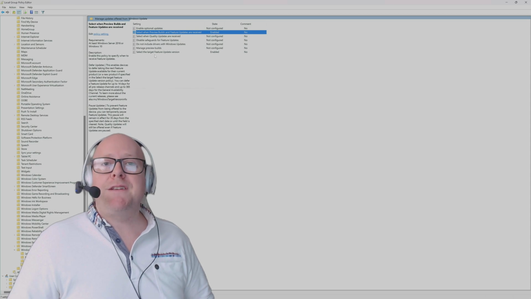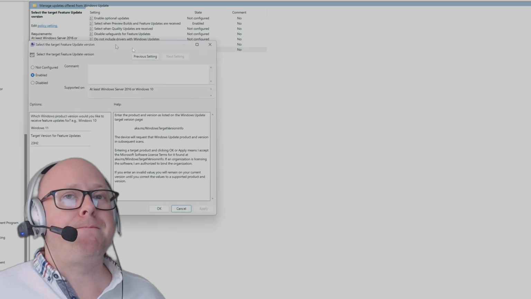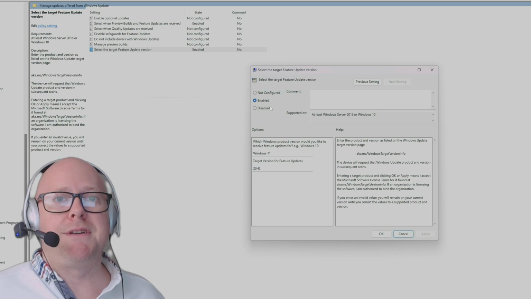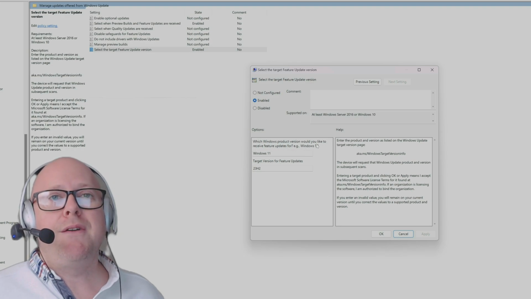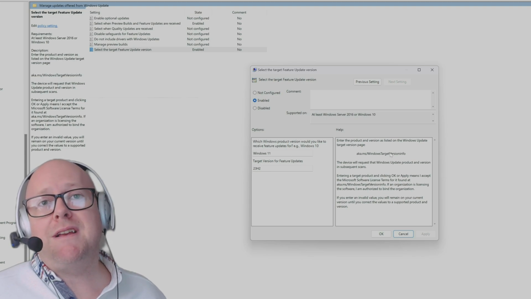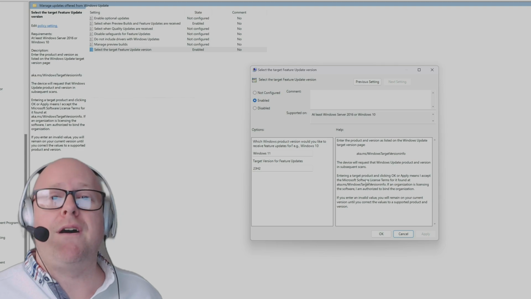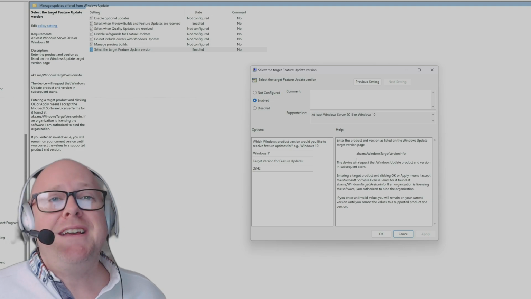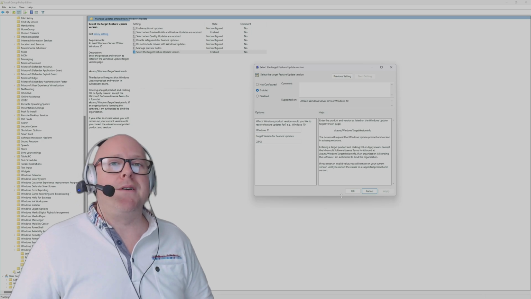Then at the very bottom here, there's a feature called "Select the target Feature Update version." So I want you to double click on that. You're going to click on Enabled, and then it says, which Windows product version would you like to receive feature updates for? Example, Windows 10. I'm running Windows 11, so I put Windows 11, and the target version for feature updates is 23H2. To make sure you put the right information in that box, there is a link there to a Microsoft web page, which I showed you at the start of this video, which shows all the different versions of Windows 11. Once you've put Windows 11 and 23H2, click Apply. I'm going to cancel out of there.